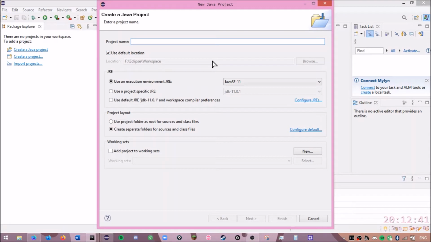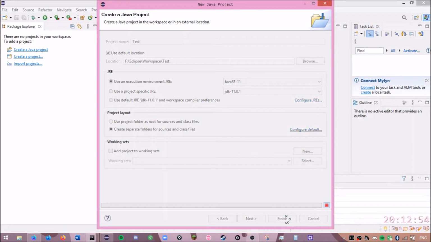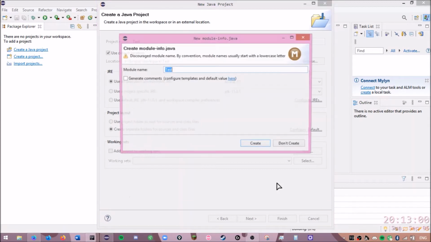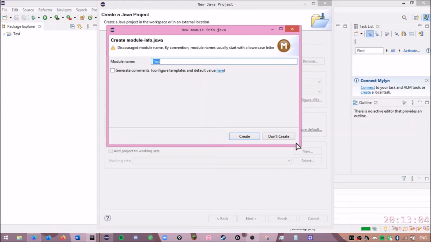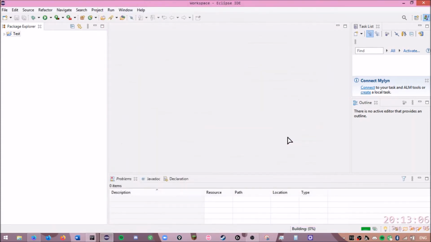Alright, and now we come up with a name. So we'll say project name, let's call it Test, and make sure that you have your JDK loaded, and you can just click Finish, because the rest of the details here aren't really too important. Alright, you can create a module, or you can skip that if you don't want to. Either one. Again, it's not very important.